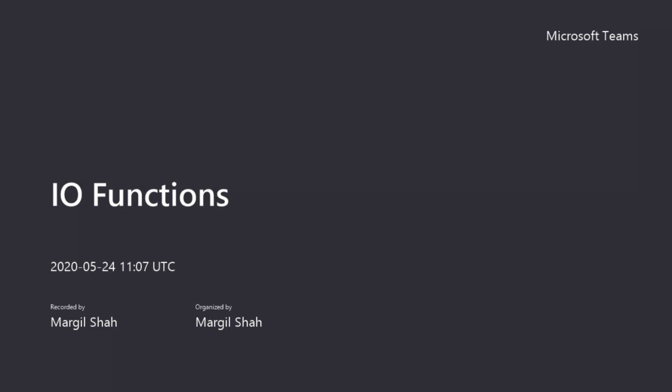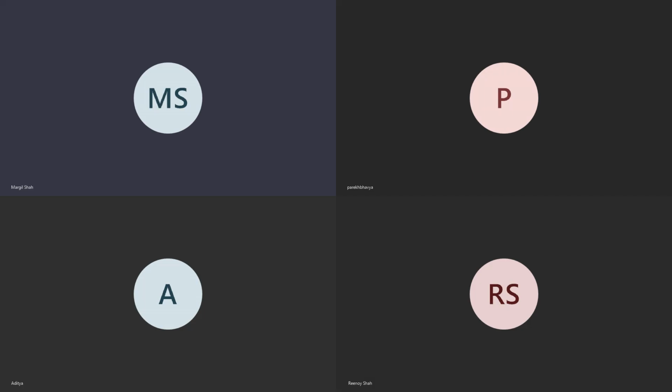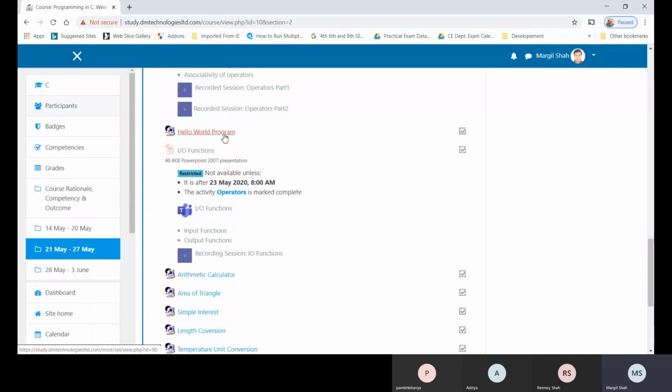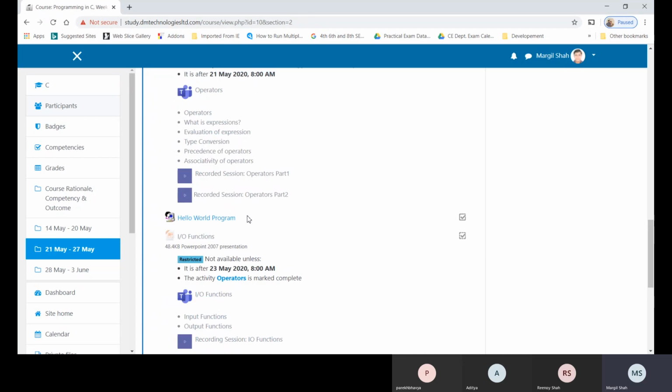In this session, we will discuss the practical approach. So let us see the first practical. You might have the same practical in your login, like you may have this program, the Hello World program. Just click on that.